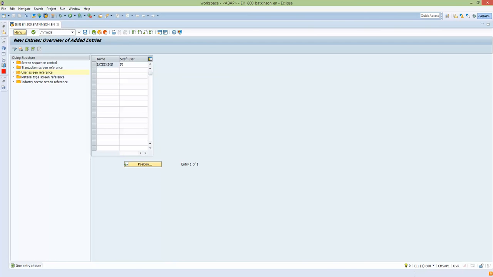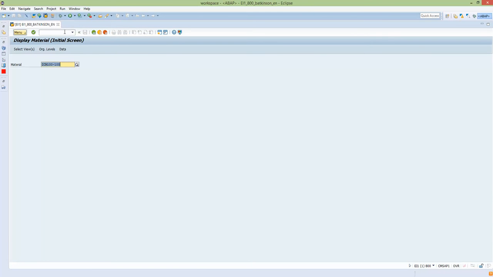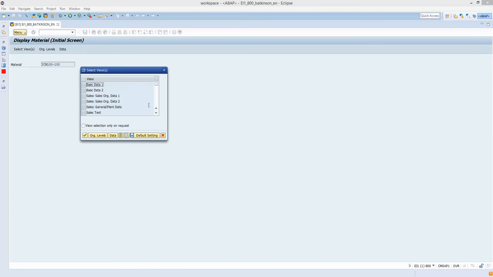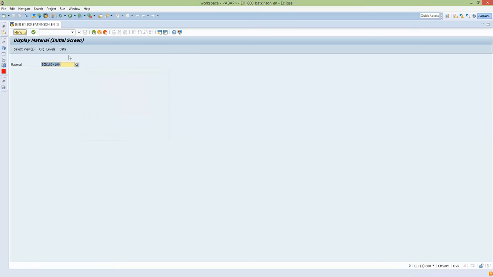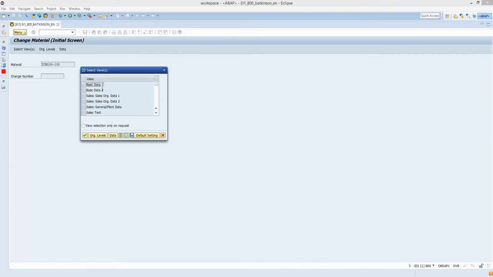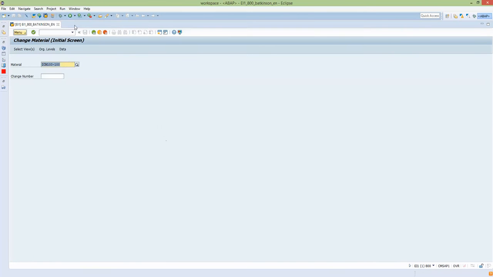So I'm going to go to MM03, display that same material master, click on select views, and notice I have a much shorter list of views. I can now only see basic data 1 and 2 and the different sales views, and that's in display. Let's just make sure that in create and change mode, I see the same thing. So I'm going to try change. So I'm going to change, select views. Same thing, I can only see those views.